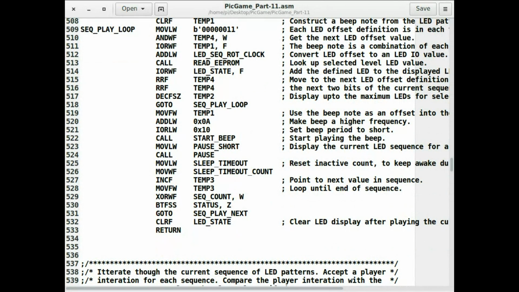And then at the very end, I want to make sure that no LEDs are left lit from playing back the sequence, so I just clear the LED state flag, and then that leaves it clean.